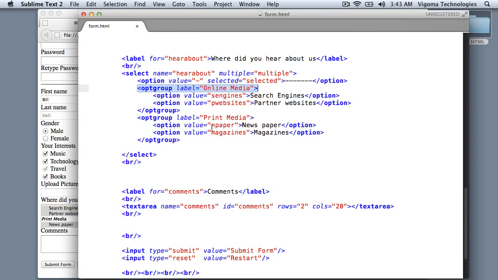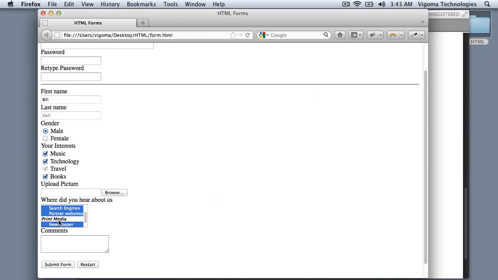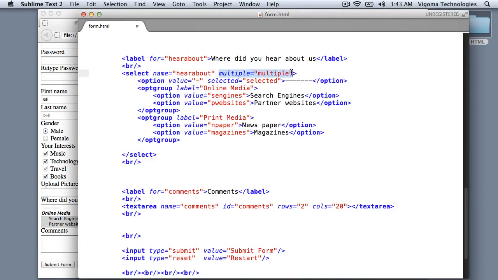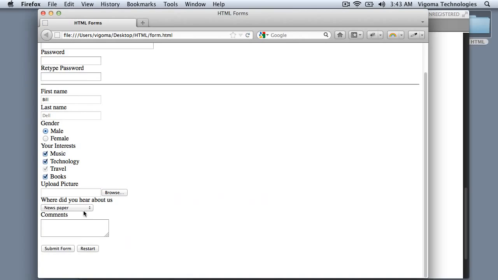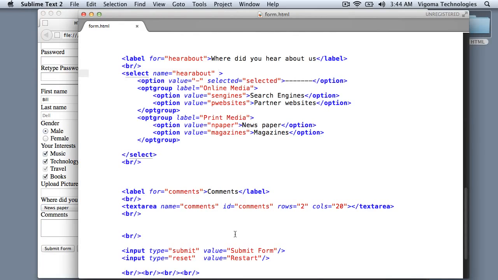Now opt group will take label as an attribute, and it is used for displaying the group name in the select box. Now this is how print media is being displayed here, online media is being displayed here. This is how opt group will behave. Even if I remove this multiple option, it will be clearly sorted. Online media, search engines, partner website, print media, newspaper and magazines. So this is how select box behaves.